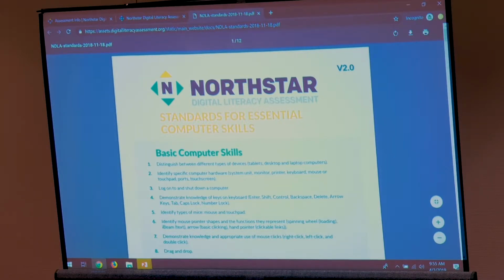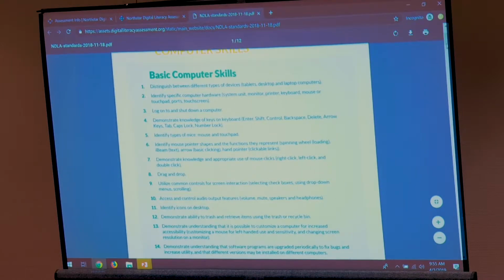I'm struggling with scrolling. These are my digital literacy skills on a new computer. Okay.